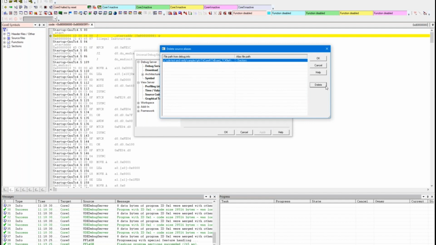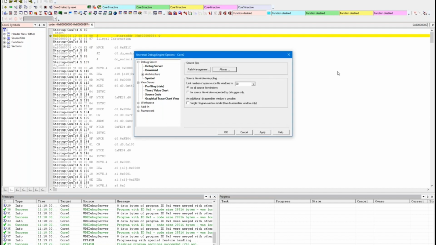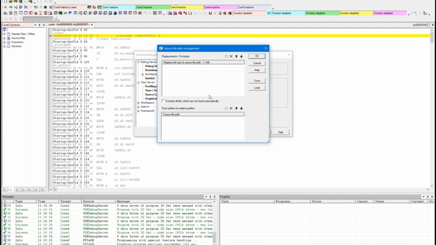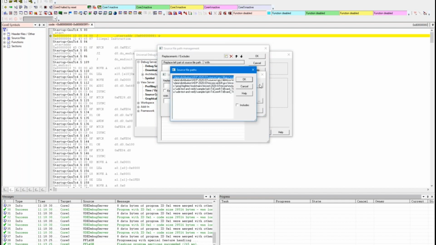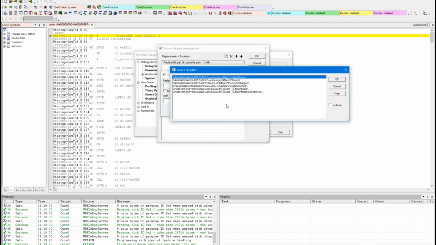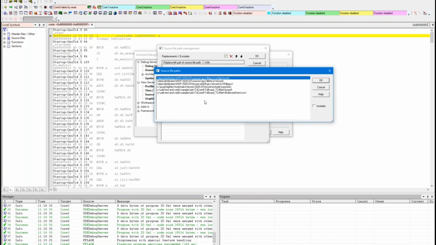Right now, we can delete all the settings here, or the entries. And then we open the path management and define path replacement rules. So we know that in the ELF file, we have paths given where UDE should look for the source files, but this is a folder that does not exist on my PC right now. So we define a path replacement rule in that case for these two paths here.